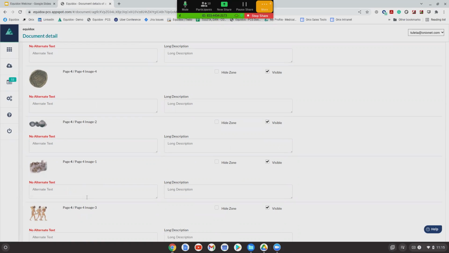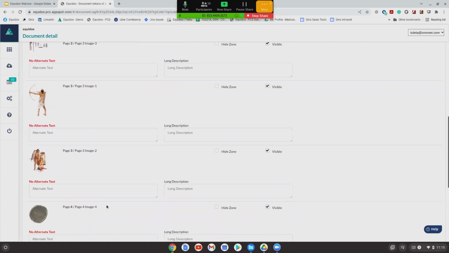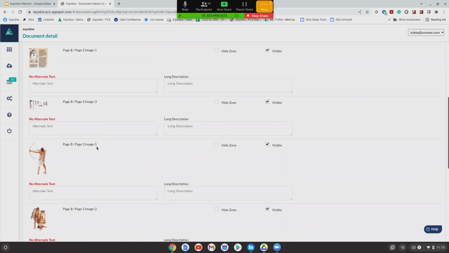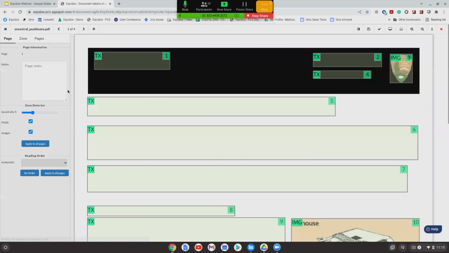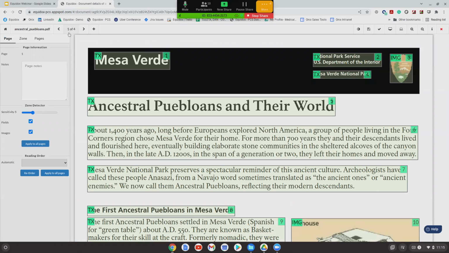So if there was alt text already assigned to this document, this would all be populated. Then you can make edits if needed. But in this case, I'm going to actually go into the document itself. So if I click on page 1 here, I'm going to just isolate the first of 4 pages now. So I'm only interacting with page 1.